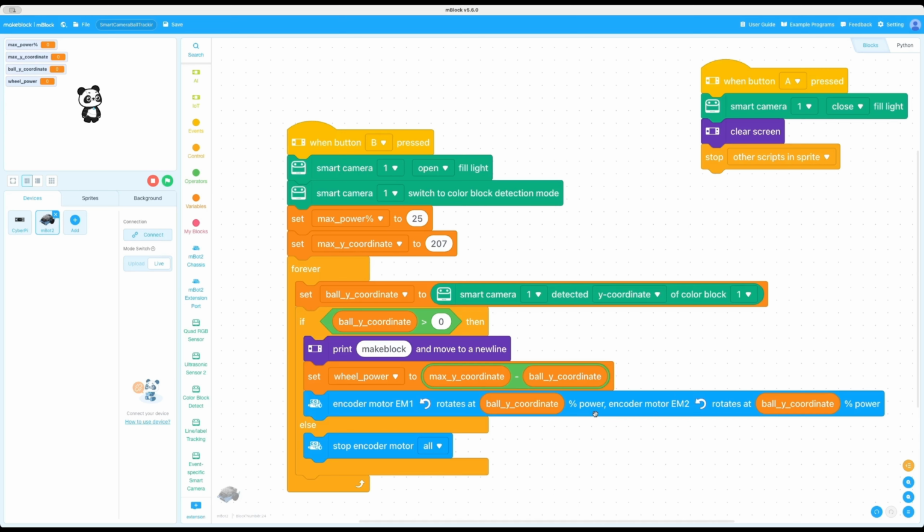But wait, look at that number. At the farthest distance, we're commanding a power of 207%. That's way too high. We only want the robot to go up to 25% as we defined in our max power. So how do we bring this down into the range that we want? This is where we introduce something called a scale factor. A scale factor just means divide by a number to shrink things down. Let's figure out what that number should be.